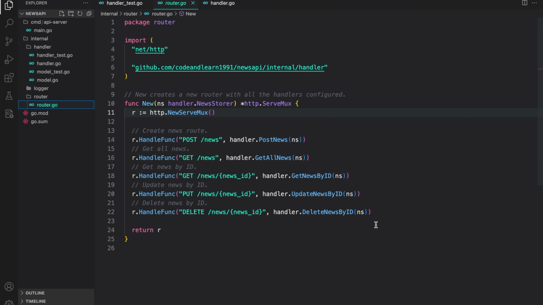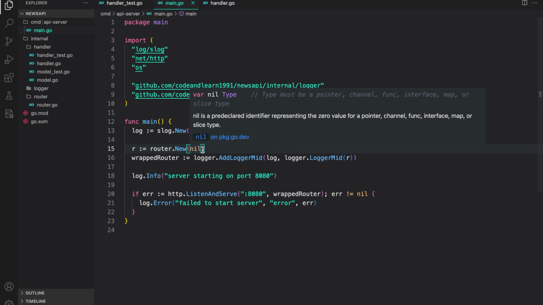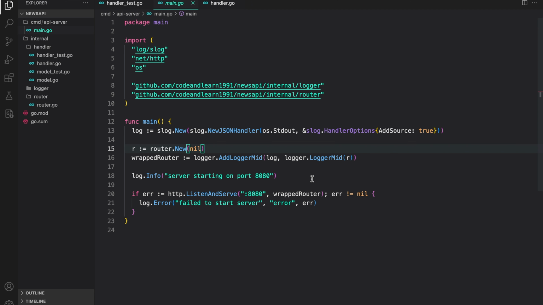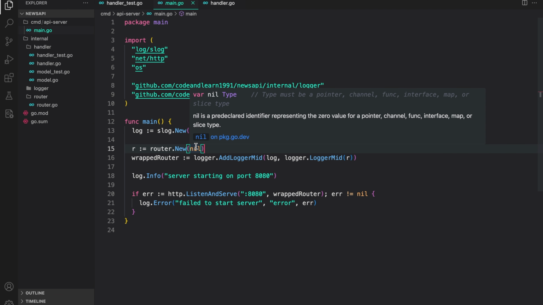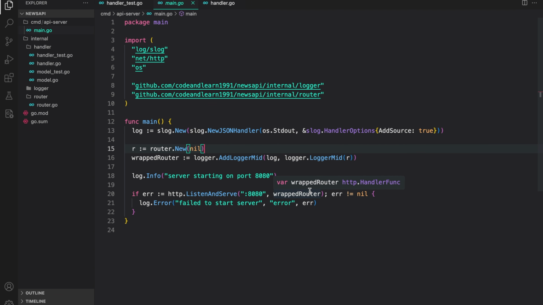One thing you need to do is pass the news store instance in here in the router to all the functions that return our handler func. But here, if you see, we are returning nil. So if you run the server and try to make a request, the request will fail with a panic because we are trying to access a method on a nil instance of news storer. So this is something that we will tackle in the next video by creating an in-memory store.